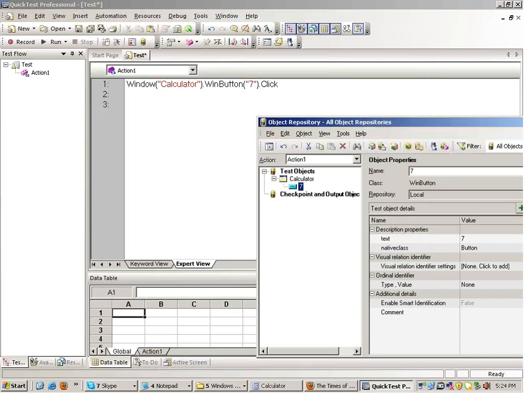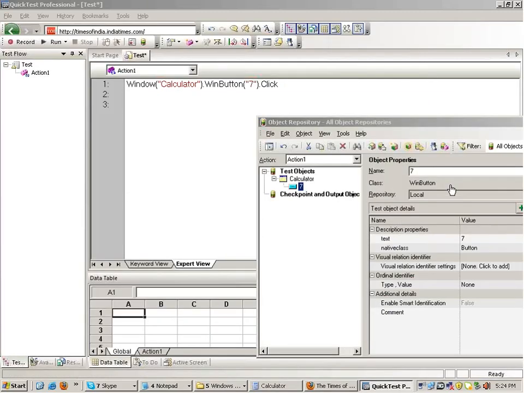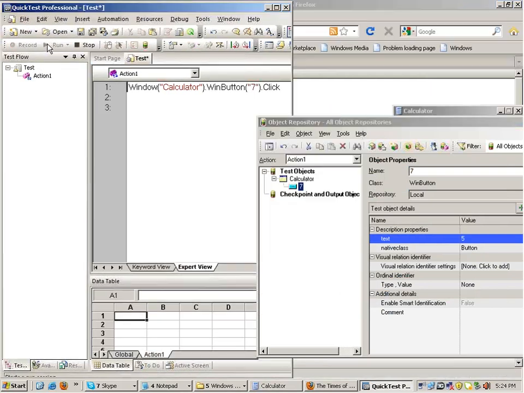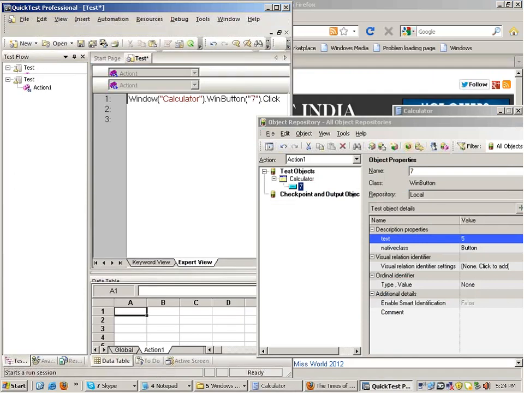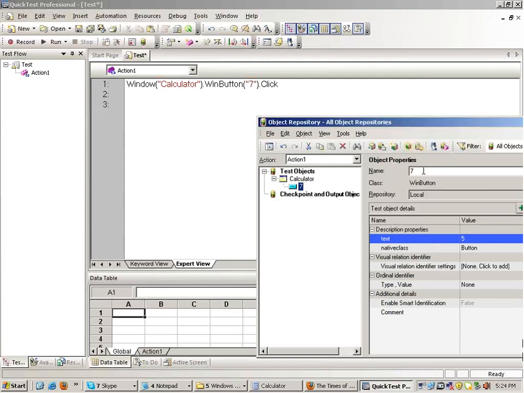Now suppose I click on the update from application button and I select 5 here. So what will happen is the internal name of this button changes to 5. Now when I run the script, you see, if you look at the calculator, the button 5 is clicked, 75 is written there.